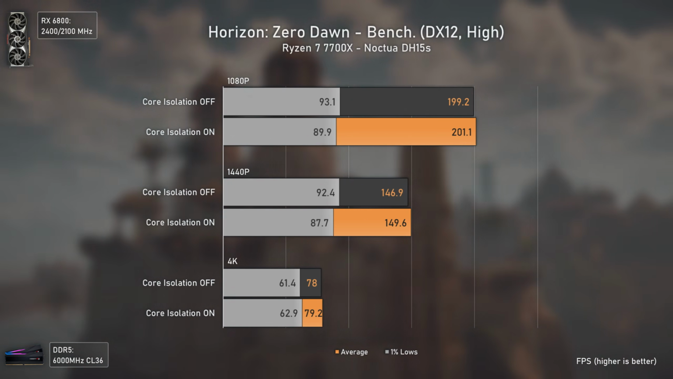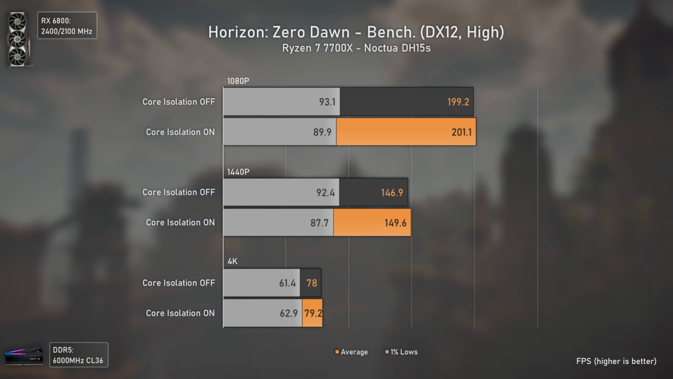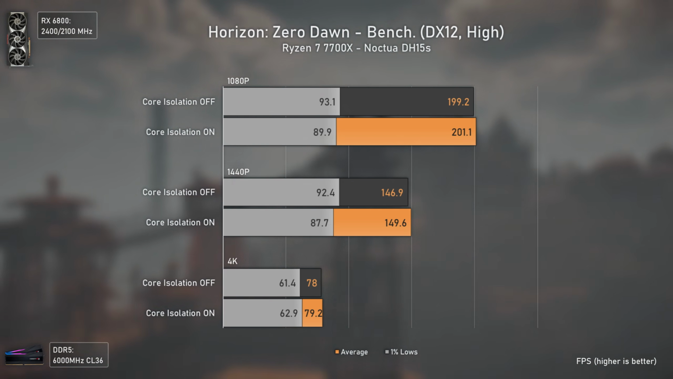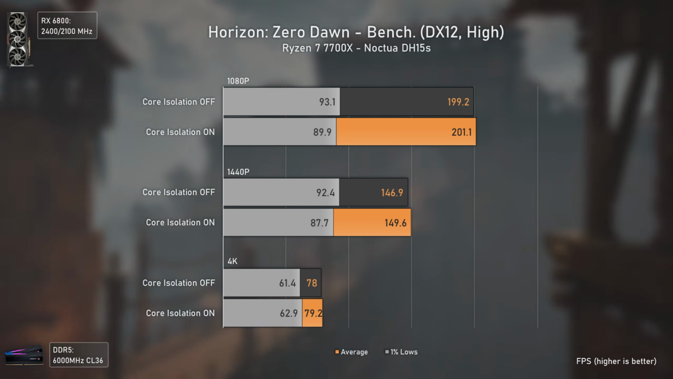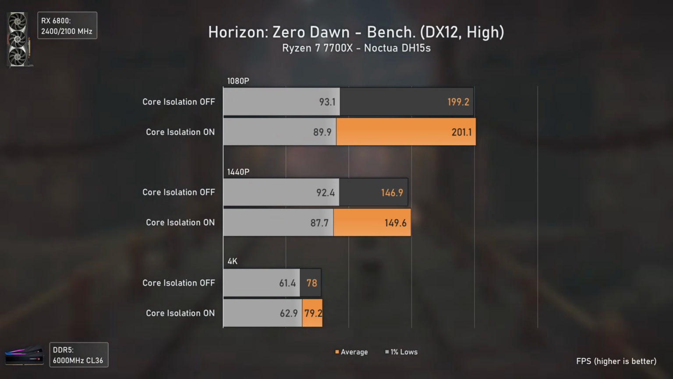Horizon Zero Dawn is another CPU-dependent title like Far Cry 6, but now also CPU-heavy. Once again, the results are all within the margin of error, with the Core Isolation off results pending for higher 1% lows. Or so it seems.